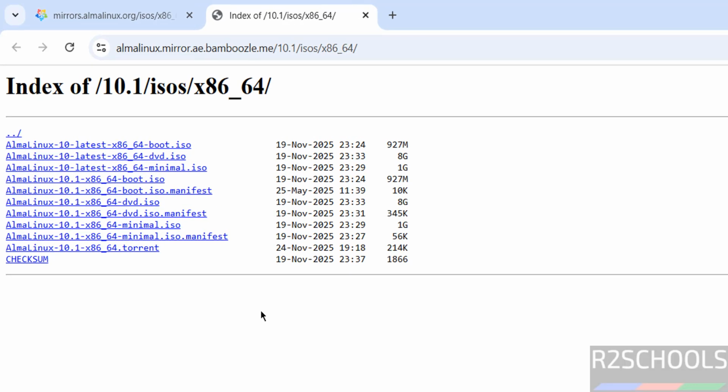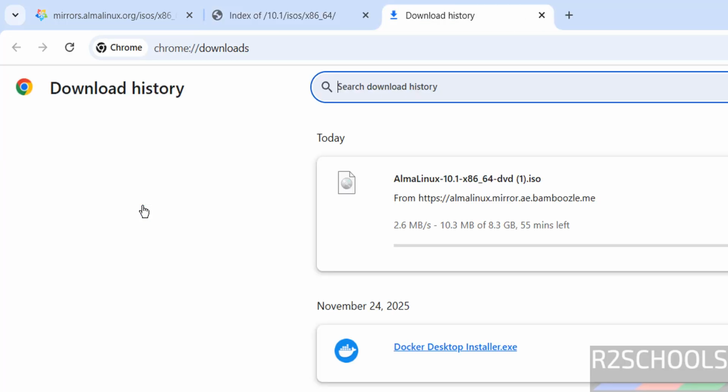Then see here, we have the minimal ISO and boot ISO. Or you can download by using this torrent. I am going to download this DVD ISO. See here, click on it to download. See, the download started. Go to downloads. See, its size is about 8.3 gigabytes.